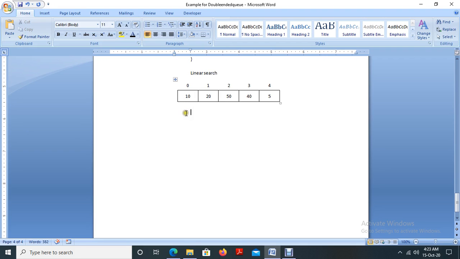So the first step is to verify 50 equal to 10. If 50 equal to 10, this condition is true, then we can say that the element is available. In this case the condition is false. 50 is the element that we are going to search from the array. So 50 equal to 10, the condition is false. Then moving to the next position, 50 equal to 20. Again this condition is false. That means the element is not available at these positions.